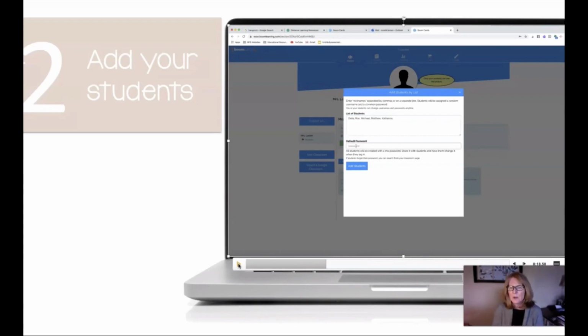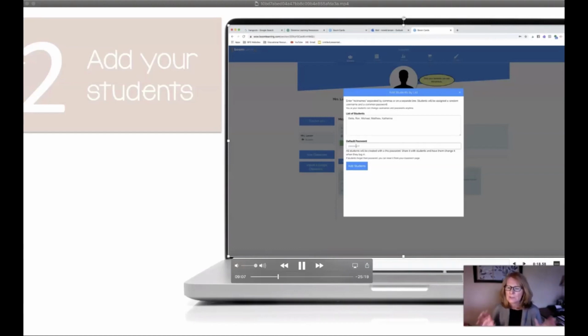The reason I say that is because you are going to get texts, you are going to get emails, parents are going to contact you and say, I can't remember Jaden's password. So if everybody's password is the same, you won't have to look anything up. You'll know immediately what Jason's password is.